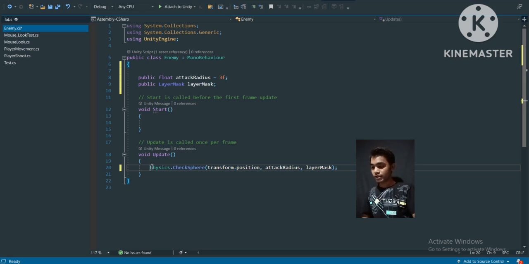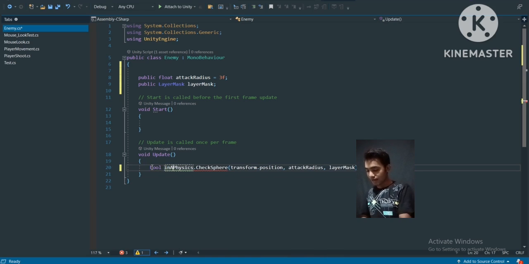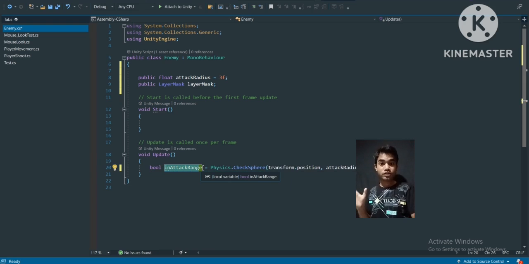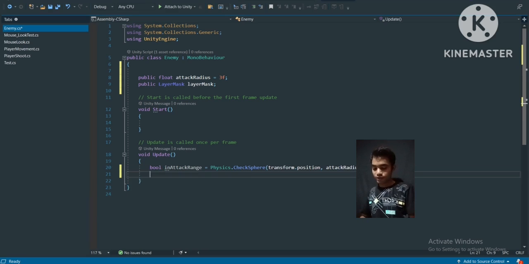So let's create a bool and call it inAttackRange, and set it equal to this. So inAttackRange can be true or false depending upon whether the player gets into that sphere or collides with that enemy sphere. If so, this will be true, else this will be false. So we will check if inAttackRange.